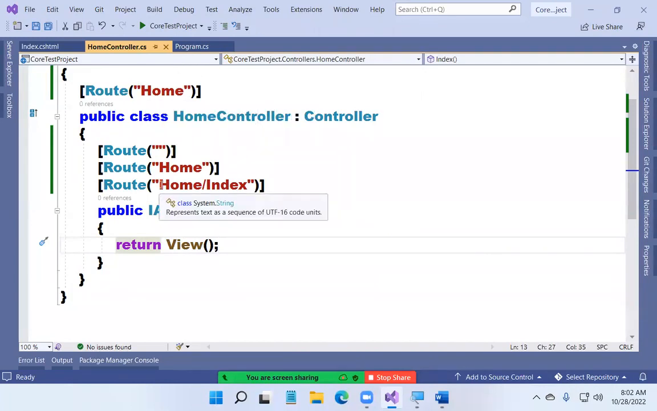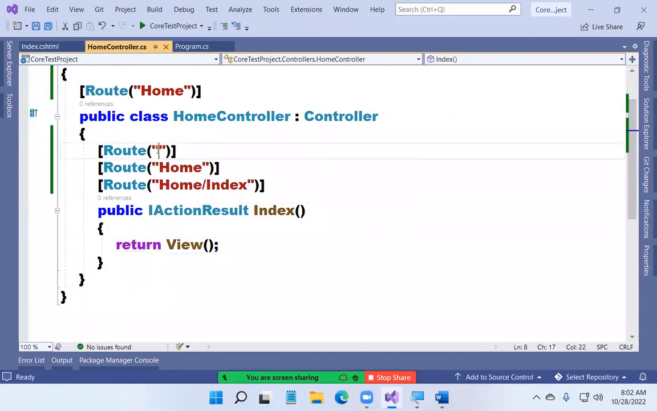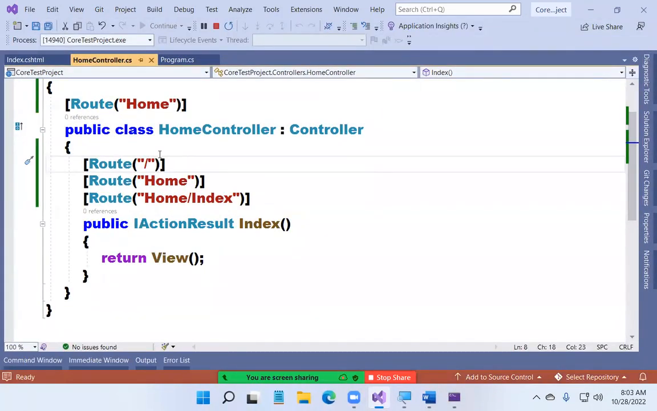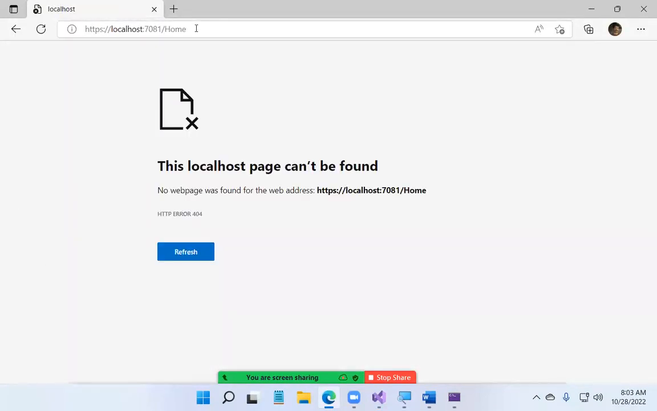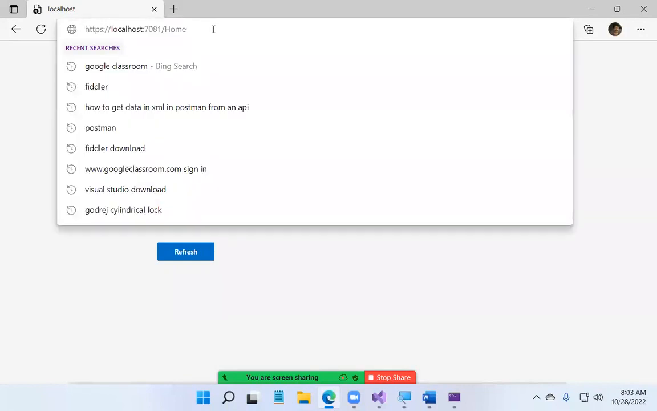See, by default, if you want to get access to the default, meaning no path after HTTP localhost, we simply need to use slash here. Just watch. That slash will give you access to the default. See, the address bar, nothing is there. When I give slash home, I'm not getting it now. Okay, so how am I getting it, see?